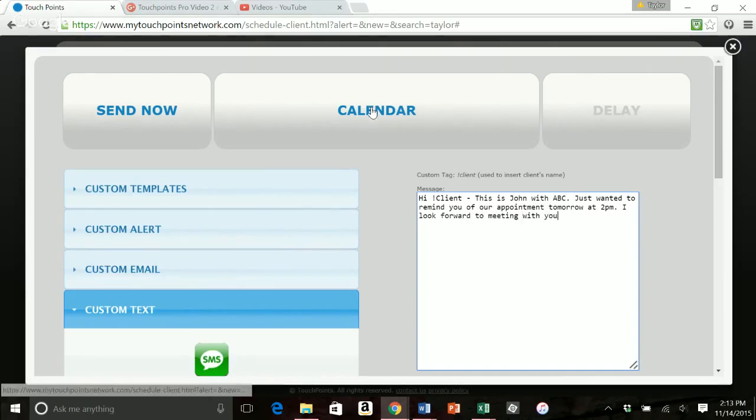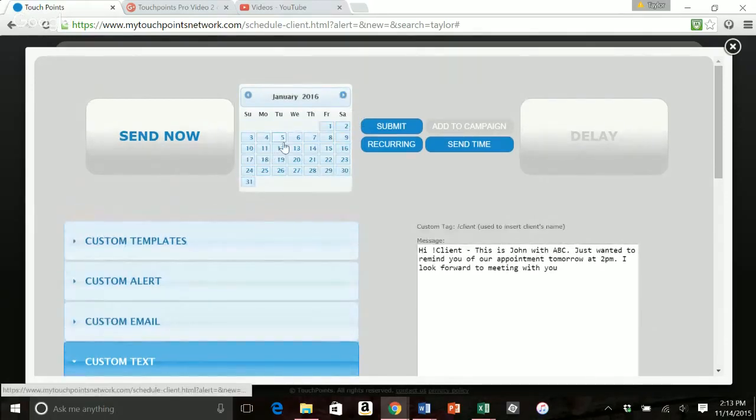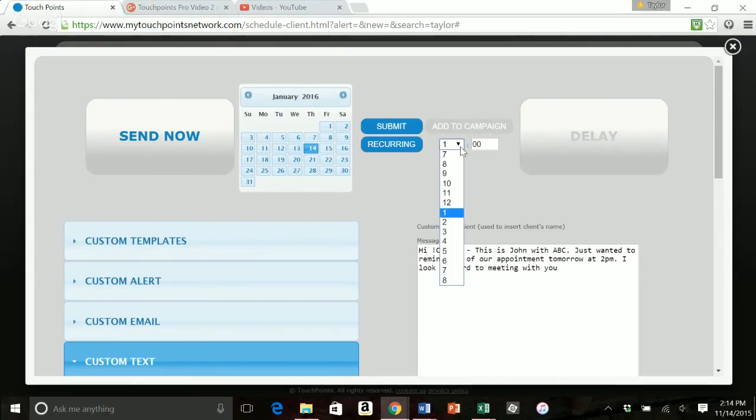I'm going to go up and choose the calendar. And you can either send it right now or you can schedule it out. So I'm going to schedule it out, like I mentioned, for January 15th. So if I want to send this as a reminder for our appointment for January 15th, I'm just going to go to January 15th. And since I'm sending it out, talking about the appointment tomorrow, I'm going to select January 14th. You can choose down to the exact minute that you want it sent.